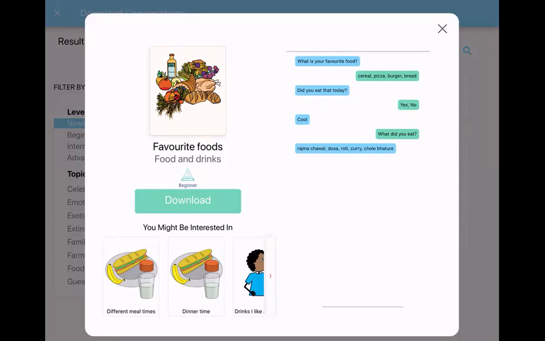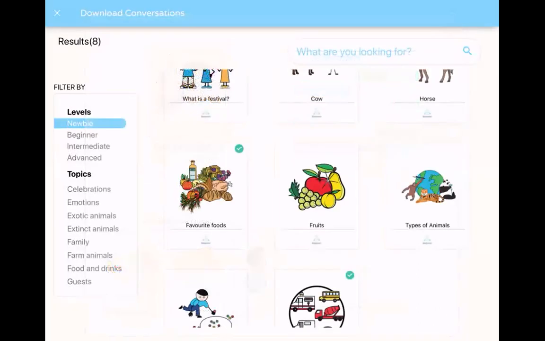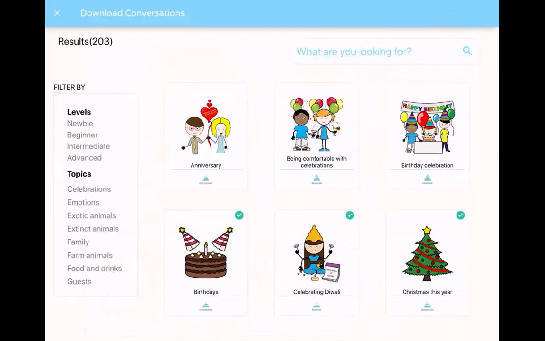So, what is your favorite food? Cereal, pizza, burger, bread. Did you eat that today? Yes, no. What did you eat? Like that. So that's what the conversation is basically talking about here. You see this big green download button here. If you like this conversation, if you think it's suitable for your child, just download it. When you download it, it will be available under the topic food and drinks here. So I'm going to close that. I'll show you around the downloads area a little bit more.